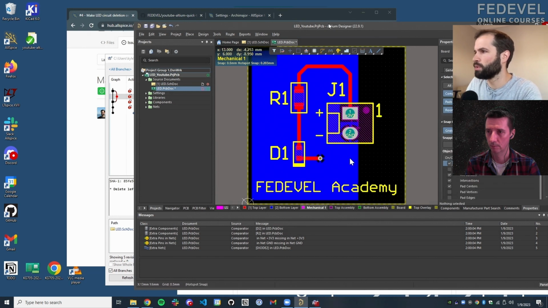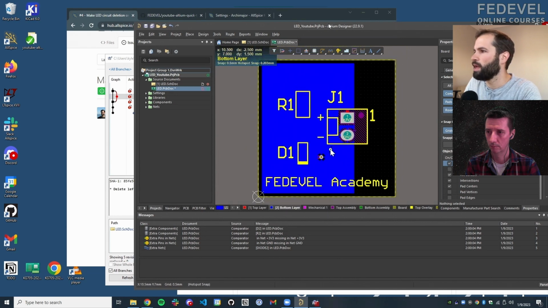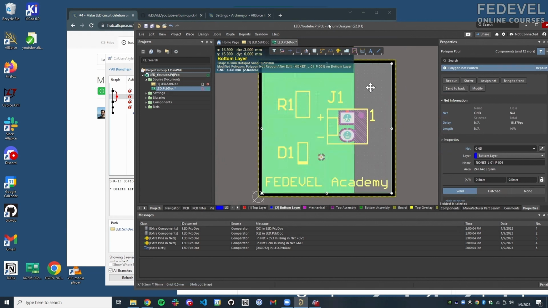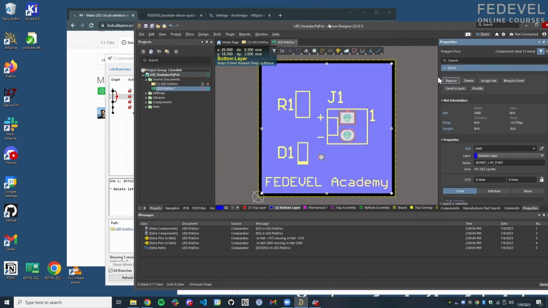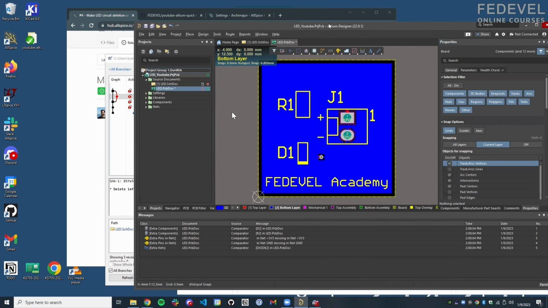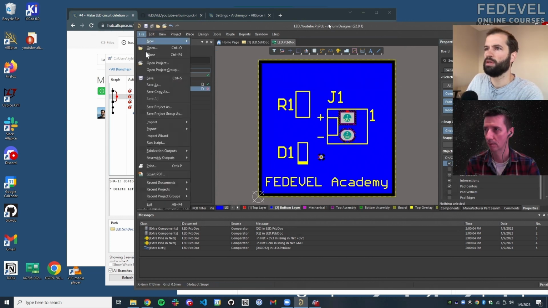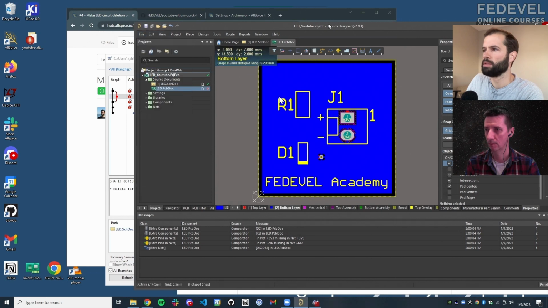And use control delete to continue deleting those traces. And just to finish cleaning up a bit, we'll make this pour the full size of the board. Hit repour. Okay. Finally, now I guess you need to save it. Yeah, let's save it. I hit save on the keyboard, but we'll hit it here as well.